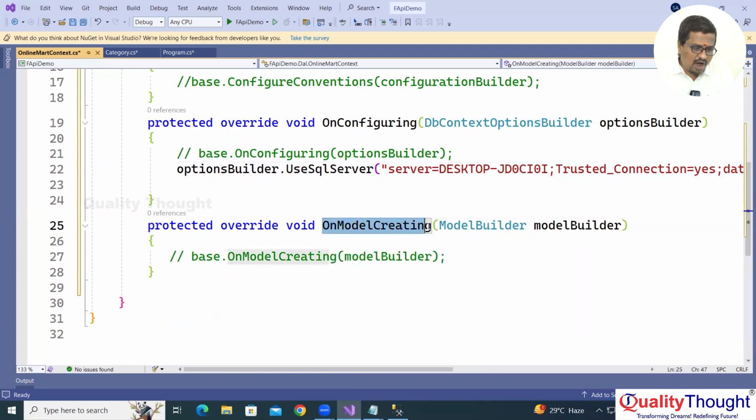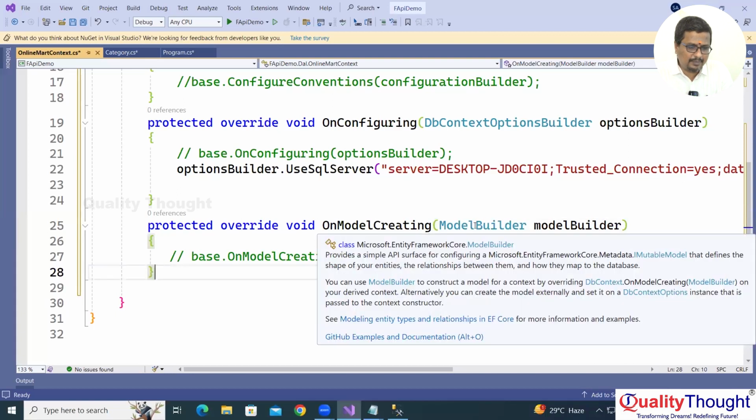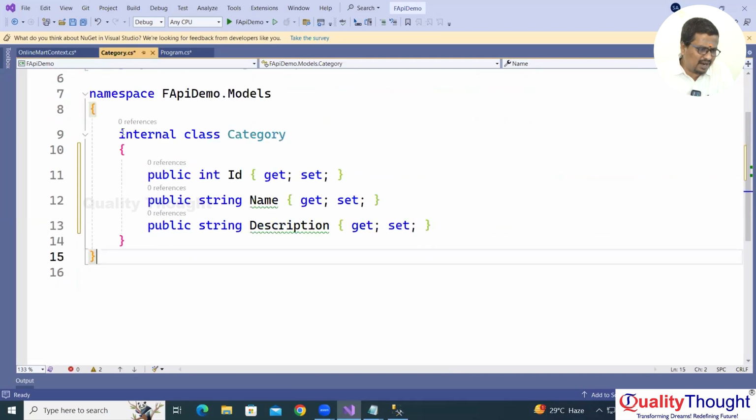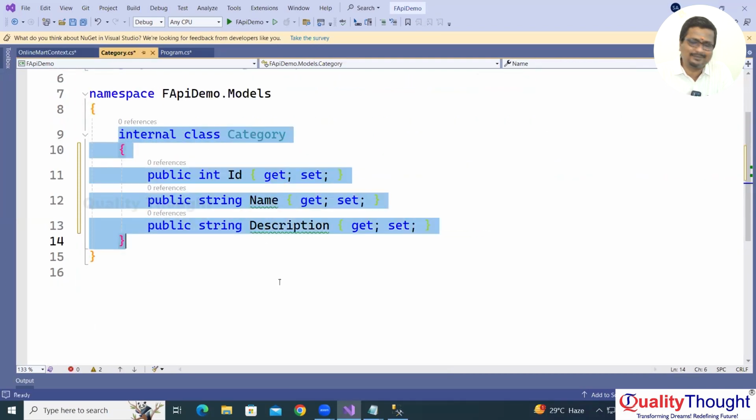See this one, OnModelCreating. Here, see the input parameter type: the input parameter is the ModelBuilder. Now this ModelBuilder is an object of type ModelBuilder. So just read it in a reverse way: builder for model class, okay, it builds the model class, right. Now this is Category. Right now it is not a model class, it is just a class, that's all.